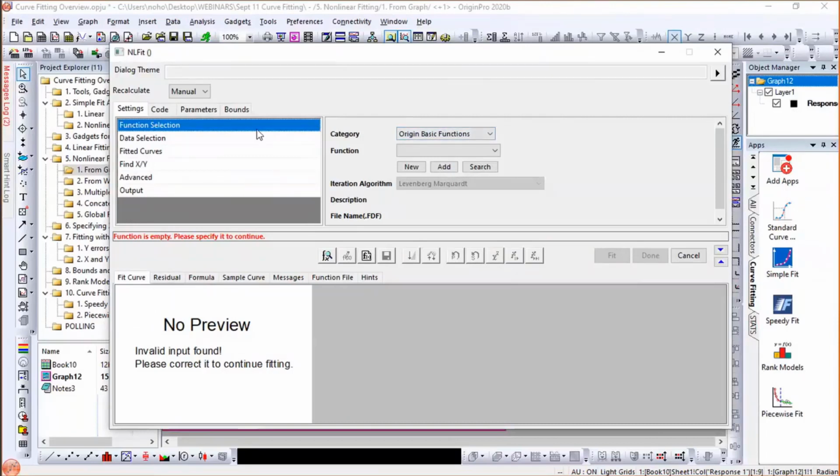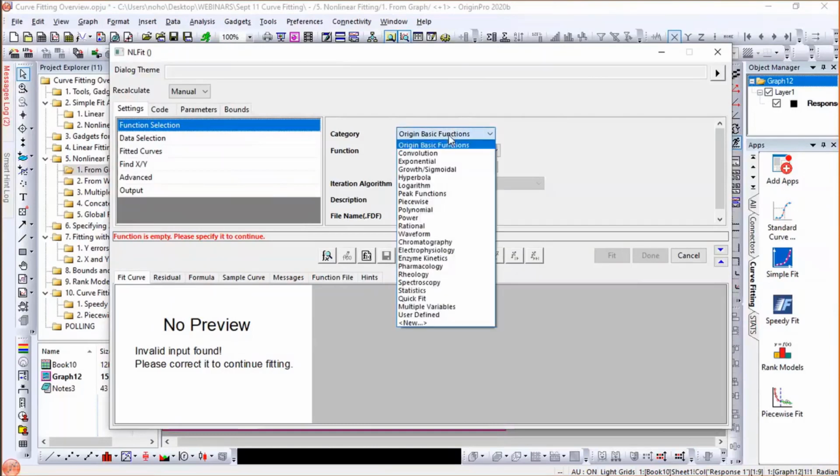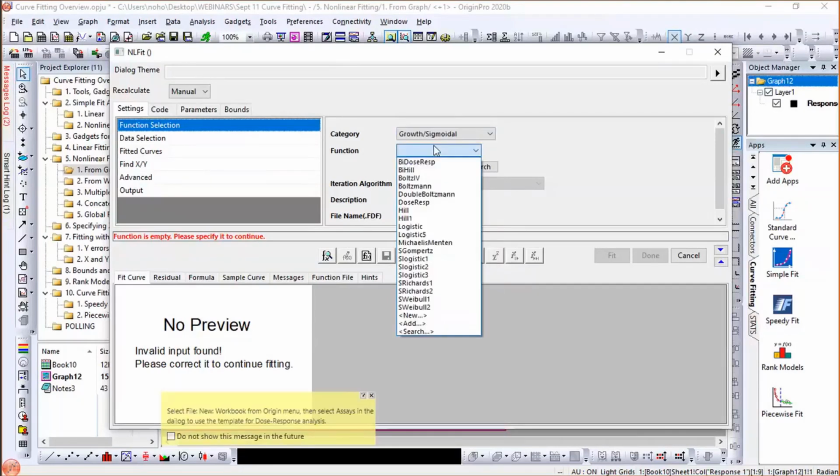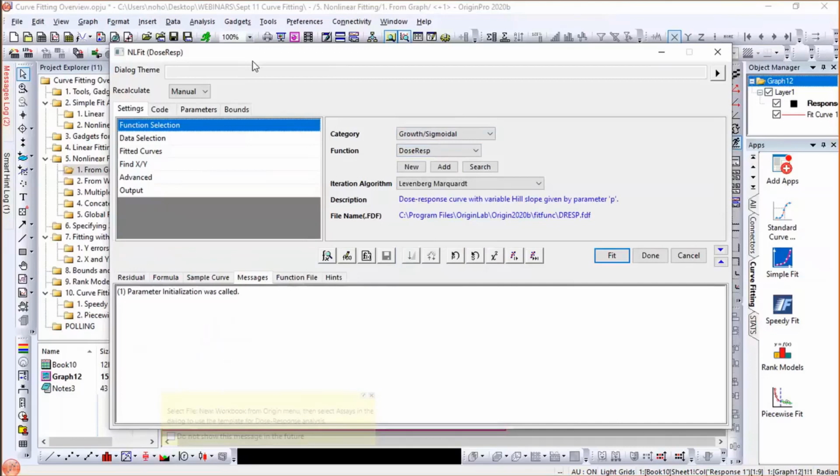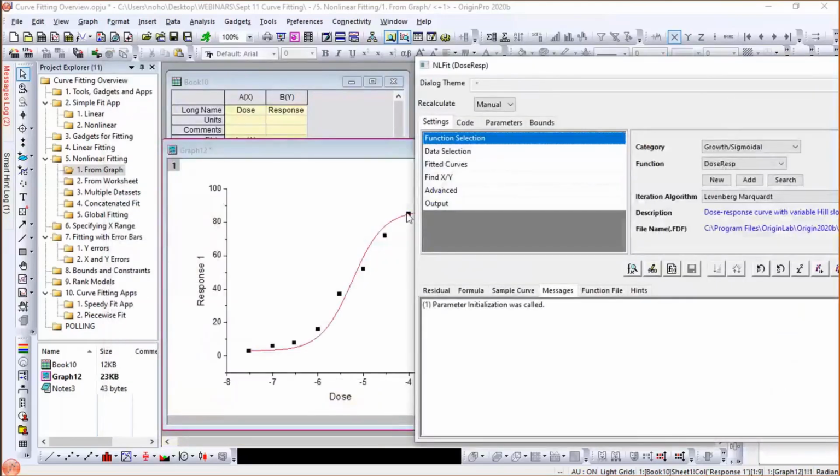So the first thing you need to do here is under settings, you have to pick a function. Like I mentioned before, Origin has many functions which are organized in categories. Okay, so this time around, I am going to choose growth sigmoidal category. And then the function dropdown will change. And in my case, a dose response function is suitable. Okay, so you will notice that the moment I chose the function, Origin already placed an estimated curve.